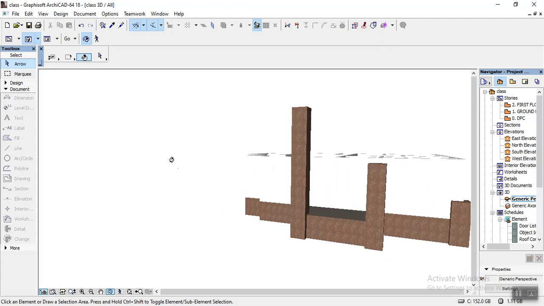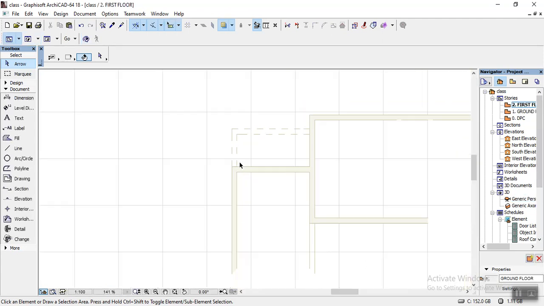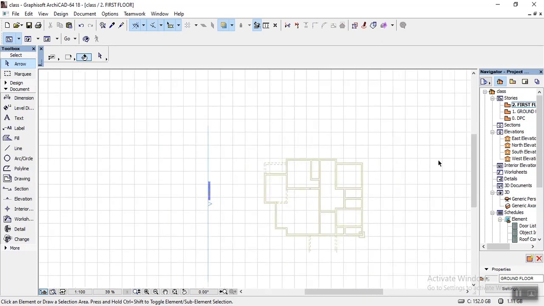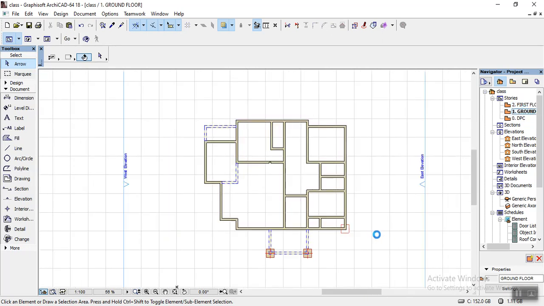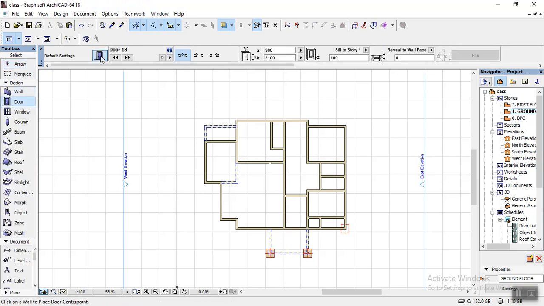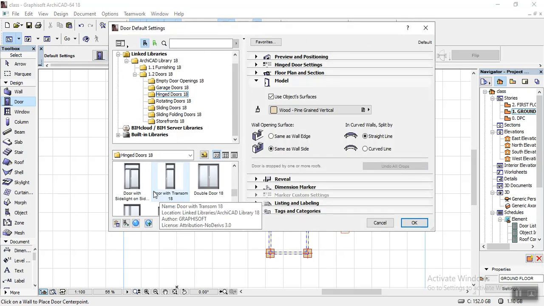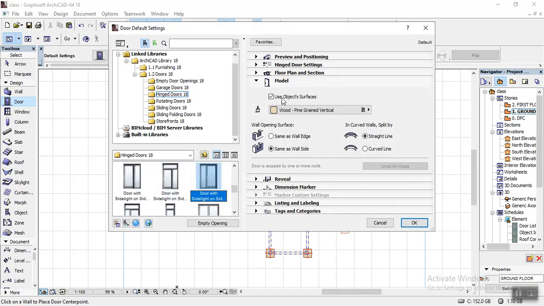Okay. So now let's go to our doors. Always remember to save your project. Don't forget. So these are our doors. We'll come down to the design tools. Pick our door. We'll come down to door settings. You know the first entrance door is 1.2 meter. So we'll pick our 1.2 meter first entrance door.